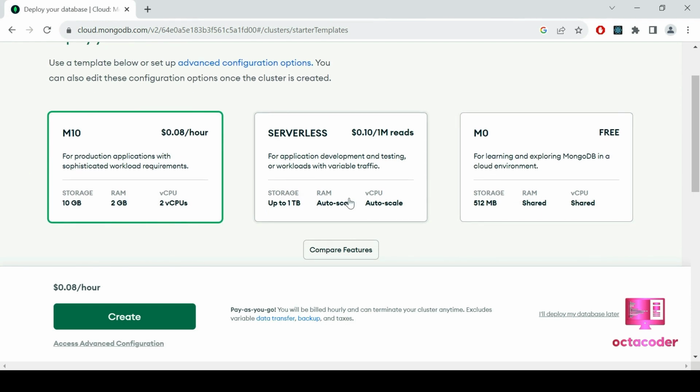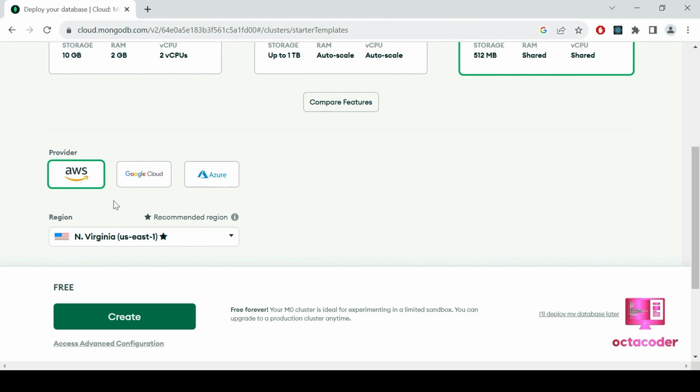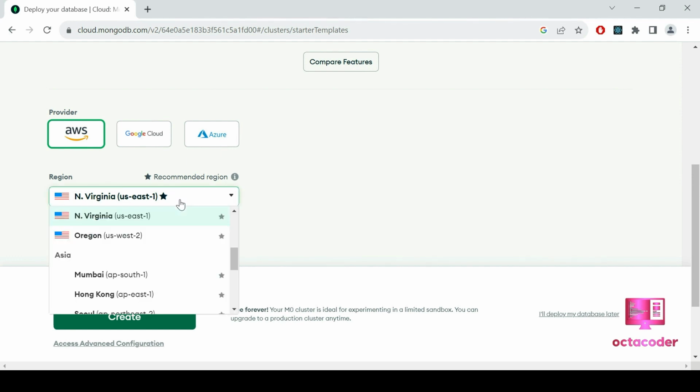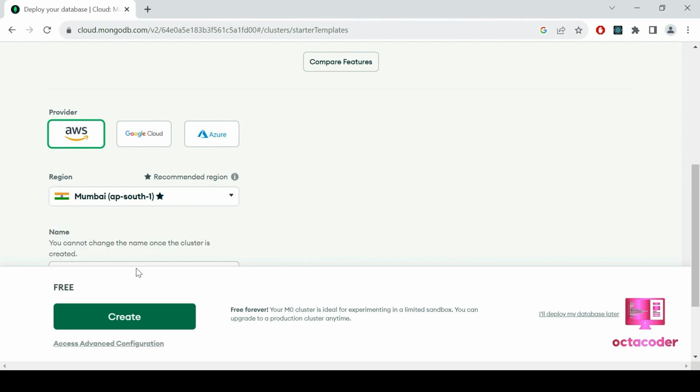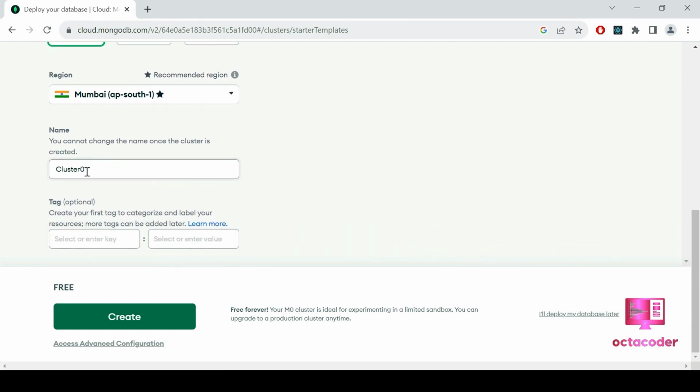Then here you will get paid options and one free option. If you want to buy, you can. Otherwise, use this free option. Select this free option and below you can choose the provider, whichever you want: AWS, Google Cloud, or Azure. So I'll choose AWS. Then you can select the region. I'm from India, so I'll select Asia, Mumbai. You can write a cluster name here. If you don't want to, then keep it as it is. You can write tags also, but this is optional. So I'll leave that and click on the create button.